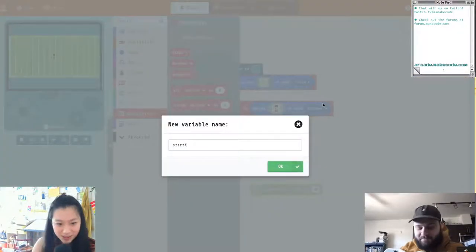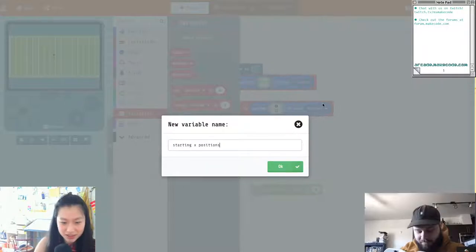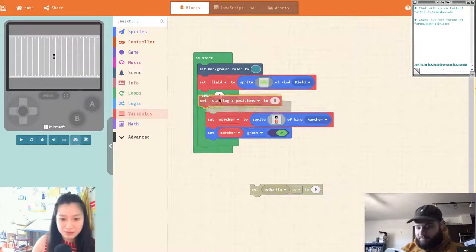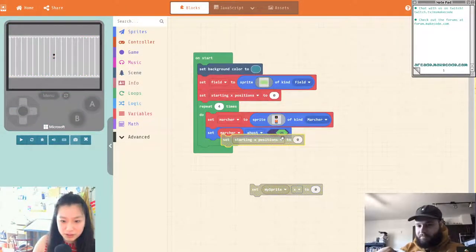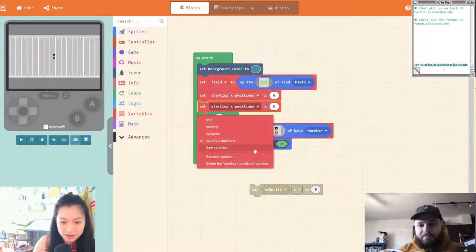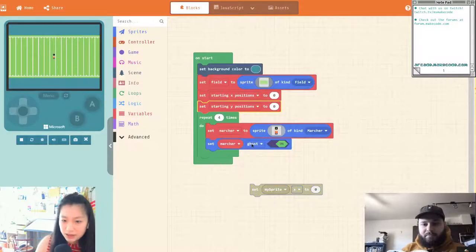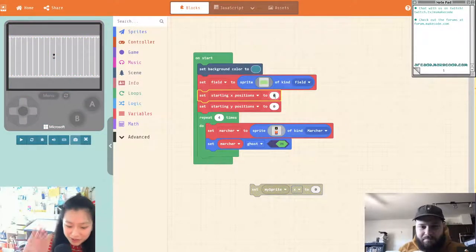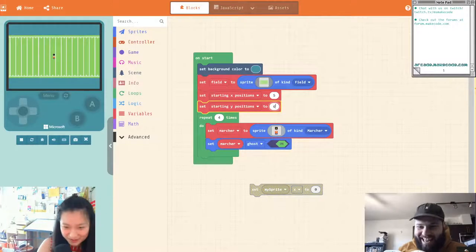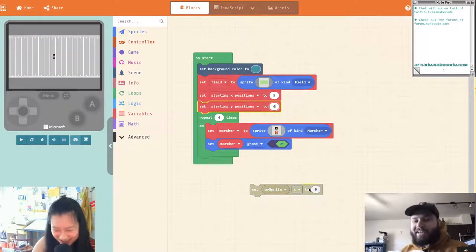Okay, starting X positions, and then we're gonna line them up all at the top. And then we'll also do a starting Y position. Starting Y positions. Chat, also let me know about volume levels, if it's okay, because I don't mind the music, but if it's distracting, I can stop.